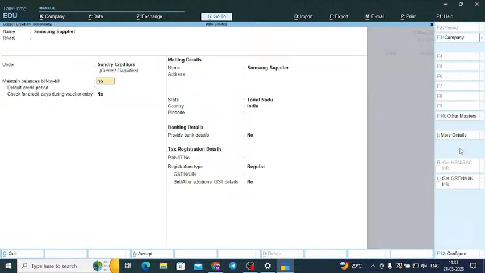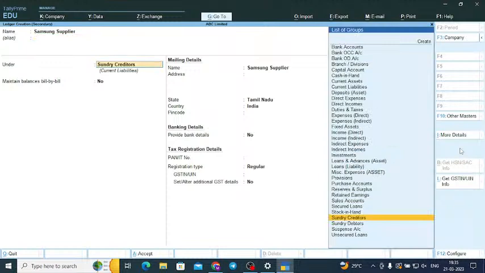Maintain bill wise, we say no. Let me explain this. The ledger account, I am creating a ledger for a supplier because I need to give back the money. It comes under the group sundry creditors. What is sundry creditors? It is under liability. Are you able to see it? It is under liability, which means what? We are supposed to give the payment, no? So I'm not buying it in cash, I'm buying it on credit.